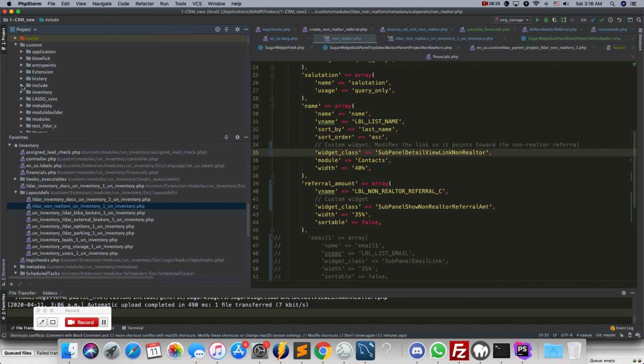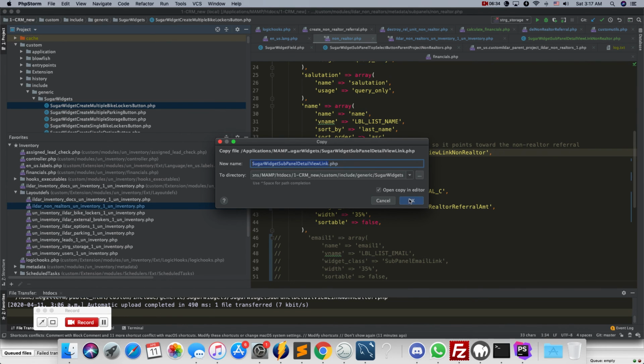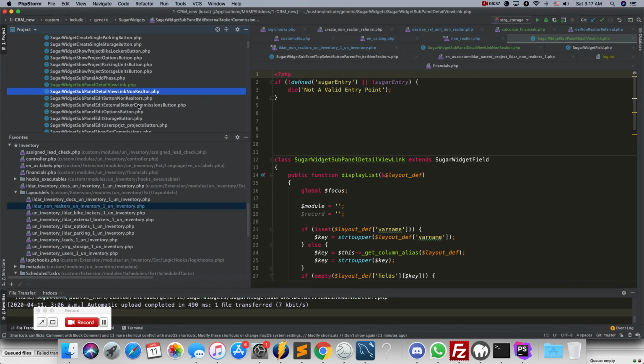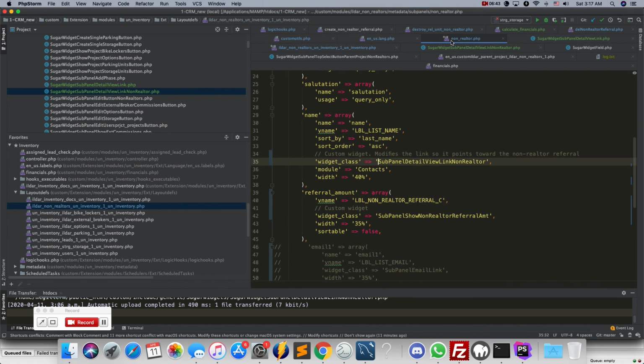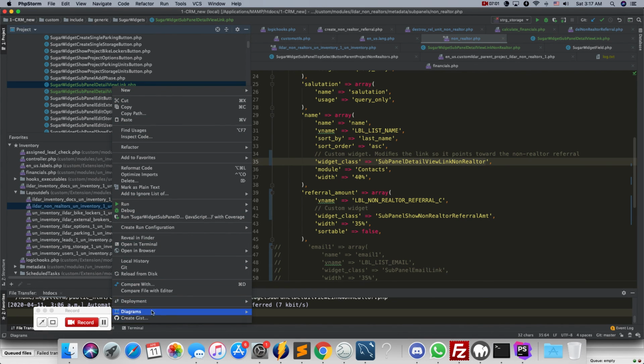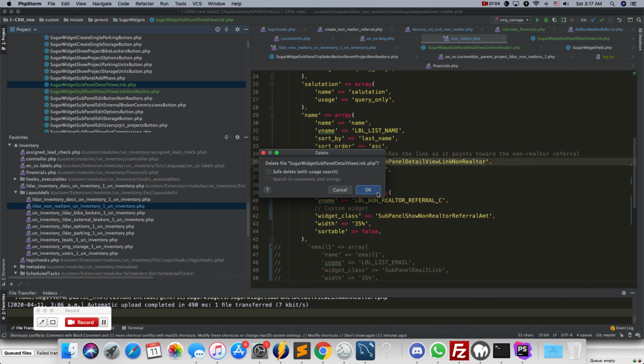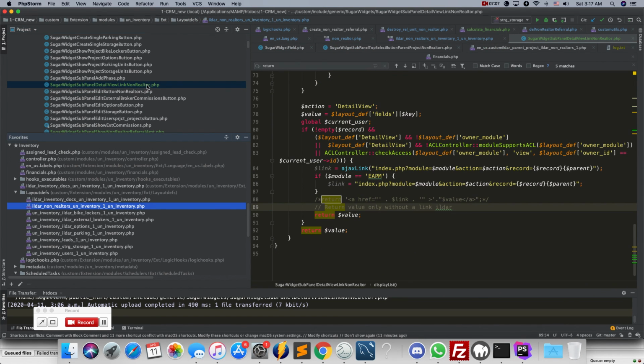So custom, same location, but just prefixed by custom. So custom, include, generic, sugar widgets, and then we're going to paste our file like this, and then rename it to our custom widget that we want to use. So the non-realtor here, as you can see, the one that I want to use now, the name is going to be not this, but we're going to append non-realtor to it. So that means that we need to have a file like this in our custom folder. And for your convenience, it was already created. So it's this file here.